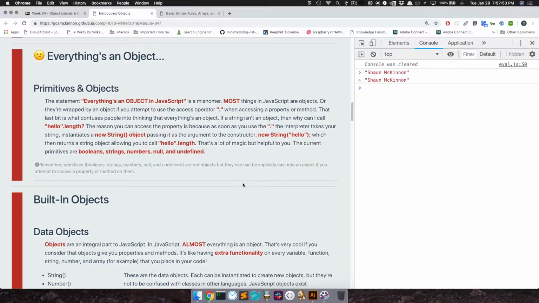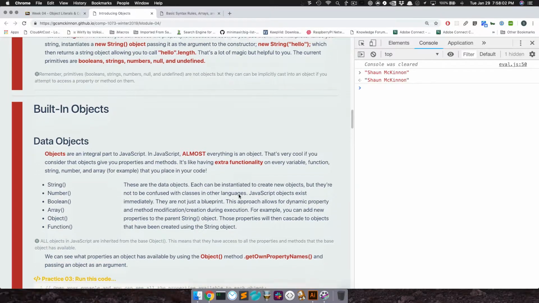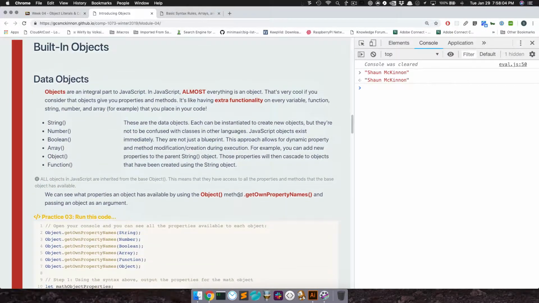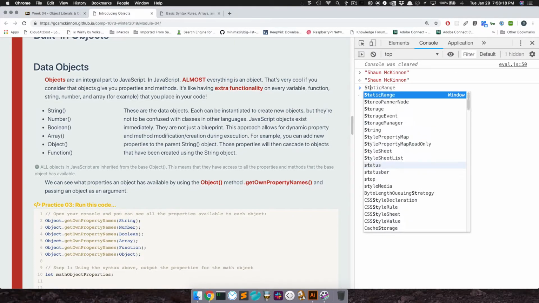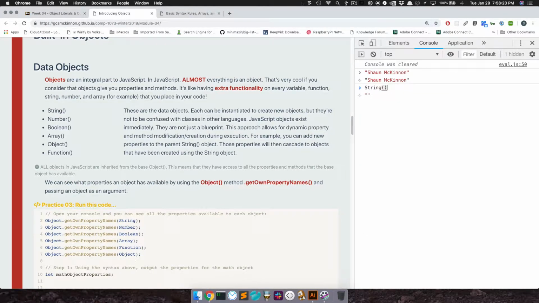Arrays are objects. Objects are objects, obviously, and then functions are also objects. Those 3 things are objects. So we also have these things called built-in objects, and there's quite a few of those. We have this list of things called data objects. So data objects are objects that already basically exist. So like String is an object, and it will create a new string, as you can see there.